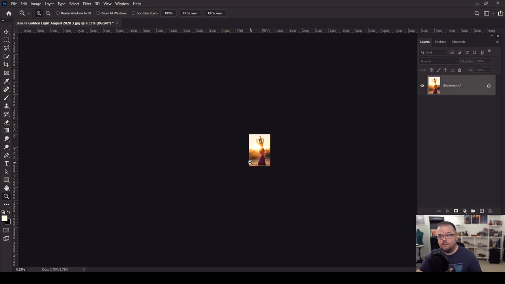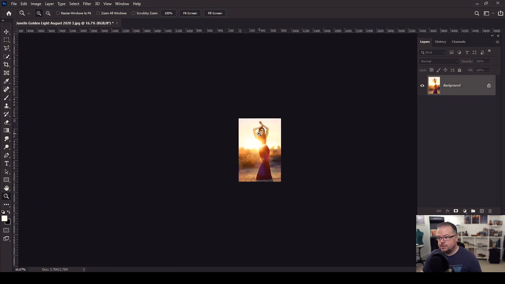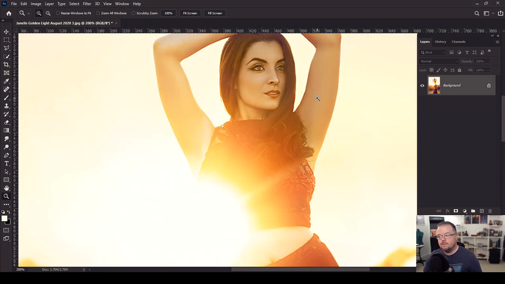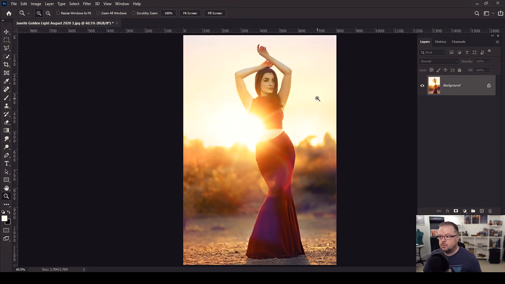Now the image becomes visibly smaller in Photoshop. If we zoom in and look at her face, it's a little bit pixelated. That's a reflection, again, of all of that lost data in the image. So I'm going to hit Control or Command 0 to zoom all the way back out.